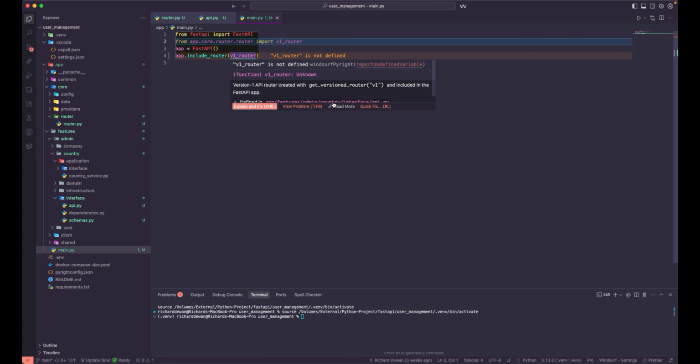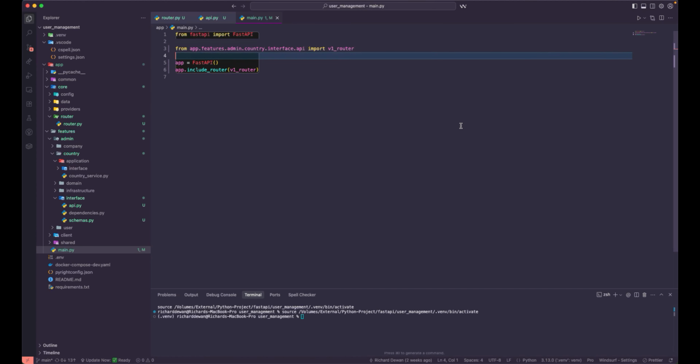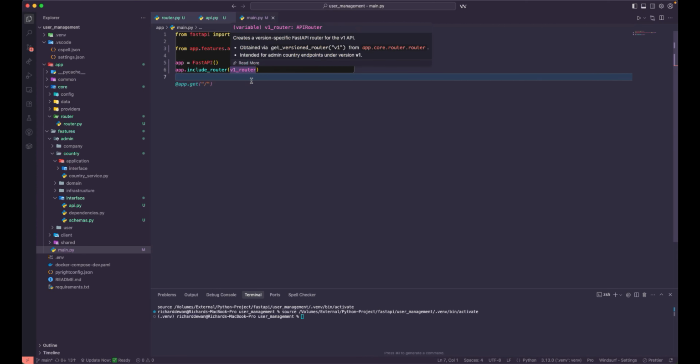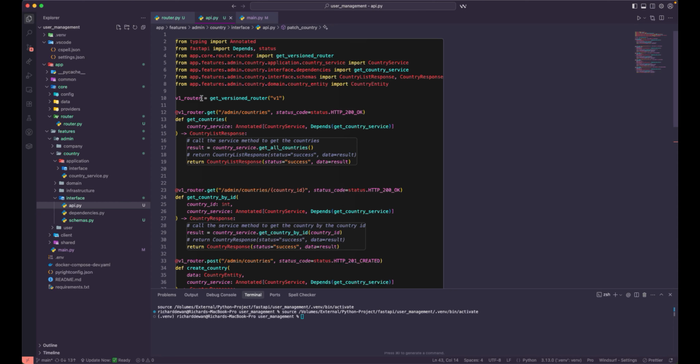So let's just go and find the correct import from our interface over here. That is the one that we have, right, from the country feature, interface API, and the version 1 router over here. Now once we include that, we should be good to go actually. So FastAPI now includes the router that we have defined, the custom router, which is the version 1 router that we have defined over here.